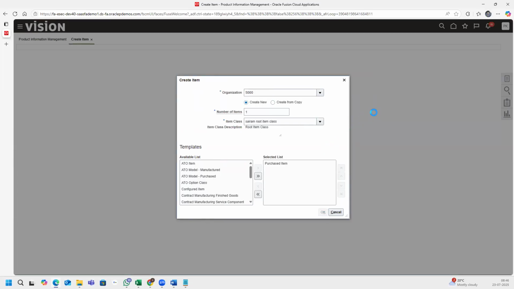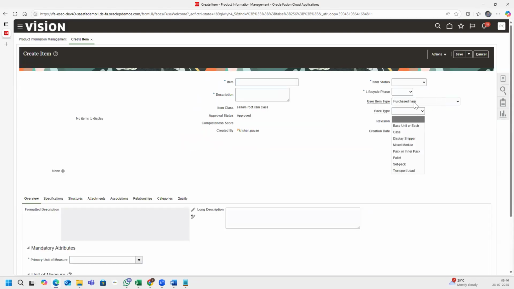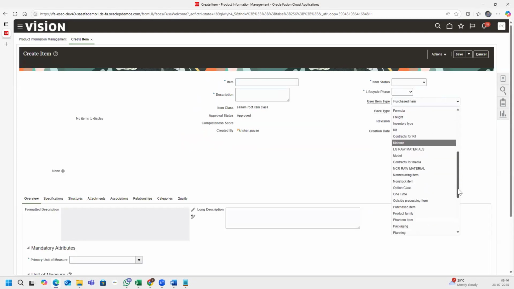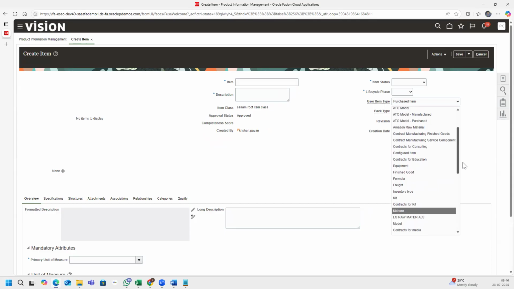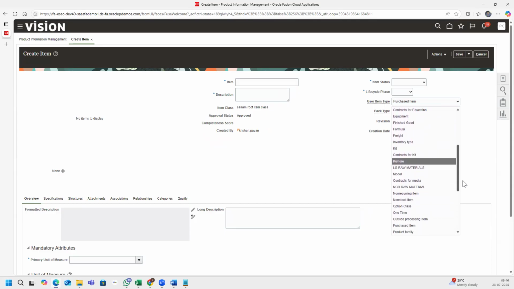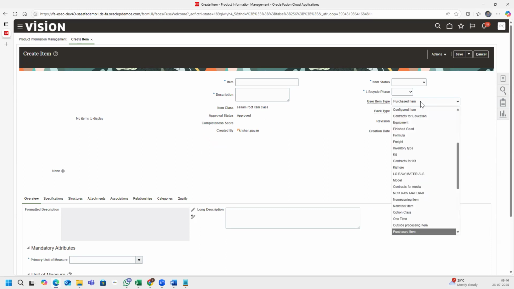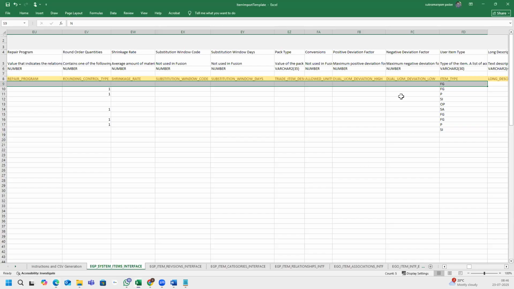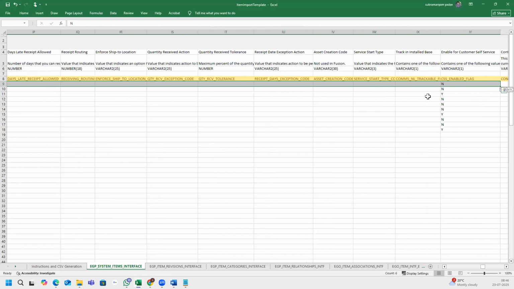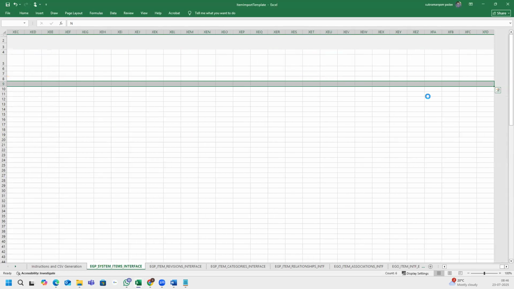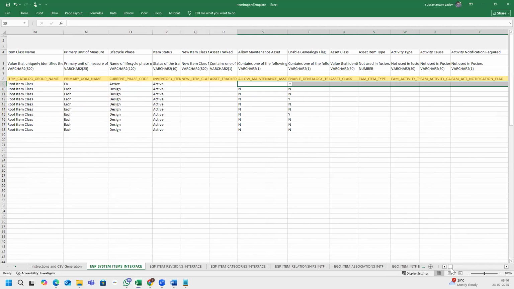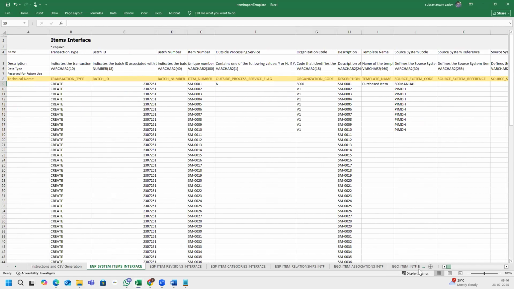Okay, here is the item type. User item type, we have FG. Finished good, we have. User item type, by default it is picking from the template. I will leave it blank. Okay, I deleted everything. This much information only I need to pass. This much information only I need to describe.